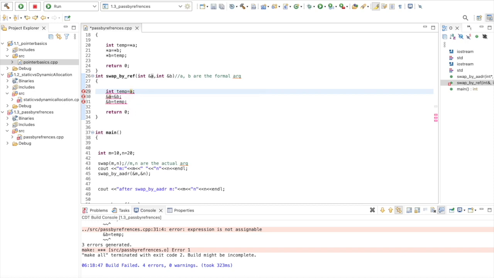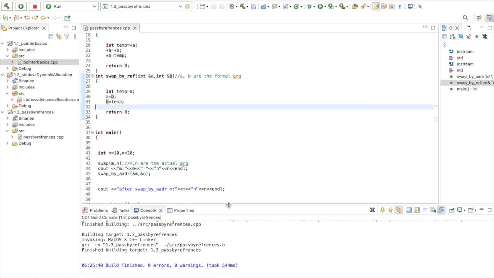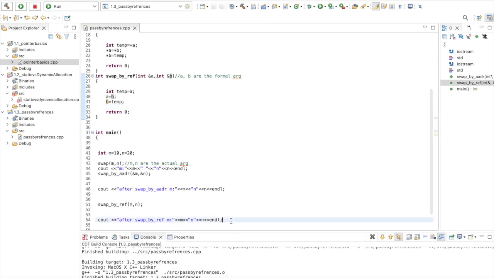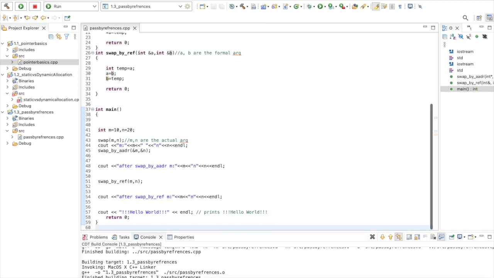So we have to remove this. All of this has to be removed, and now we'll try to compile. Now the error has gone, all the errors have gone. Now we'll check the output of this program.